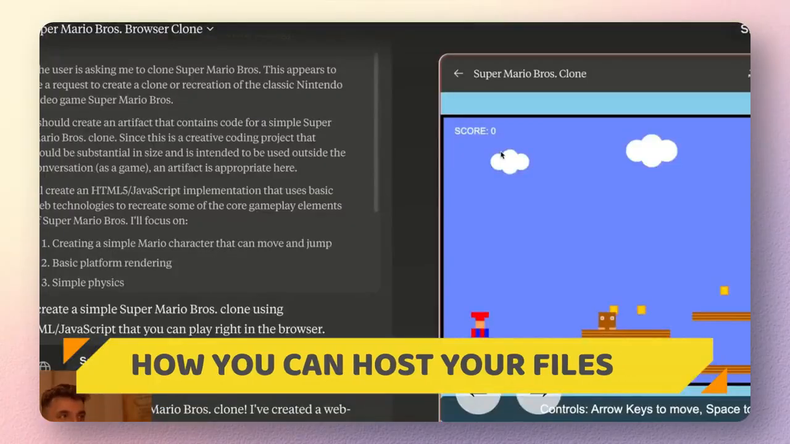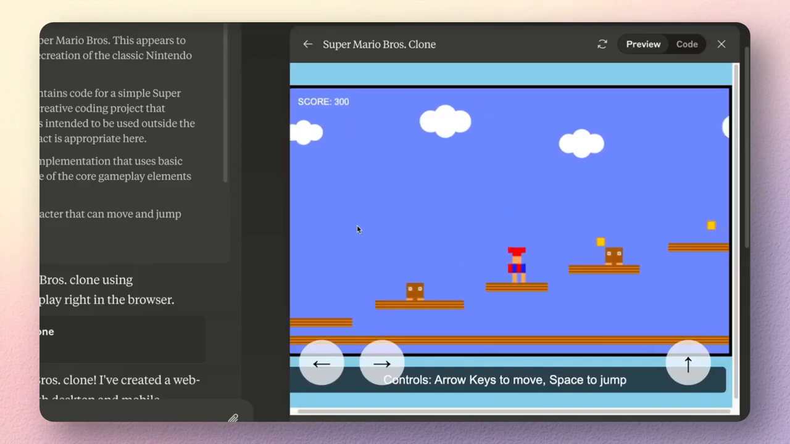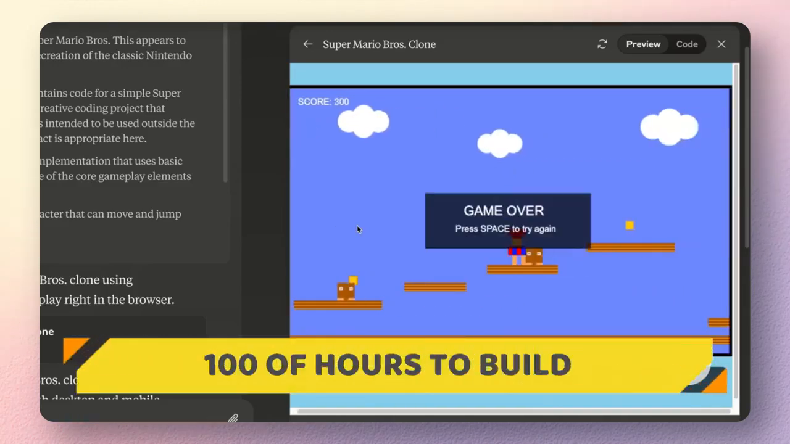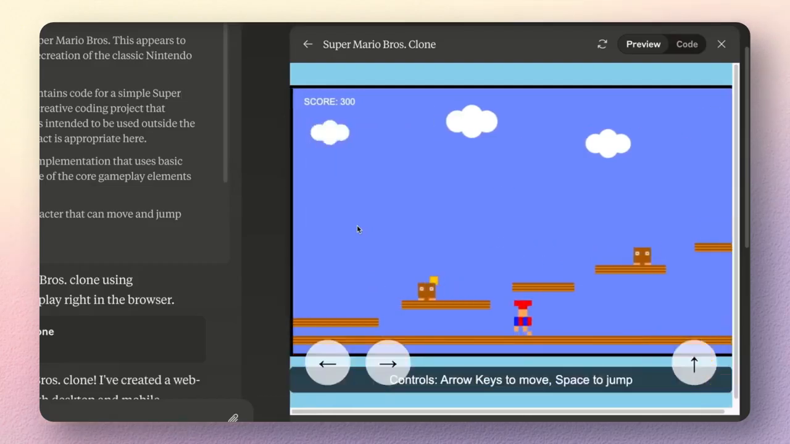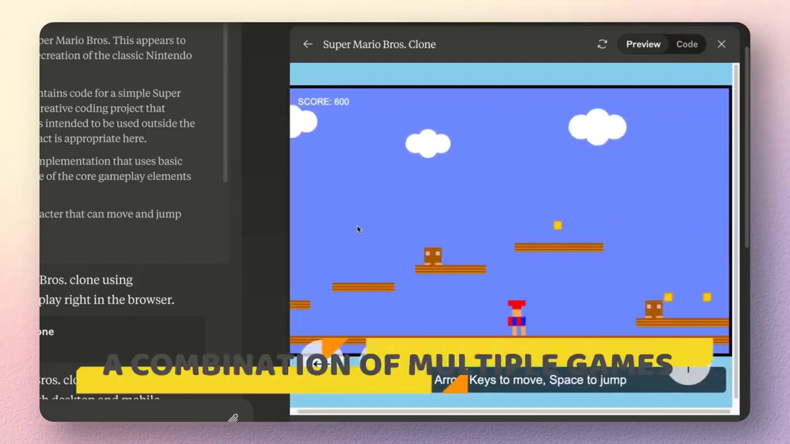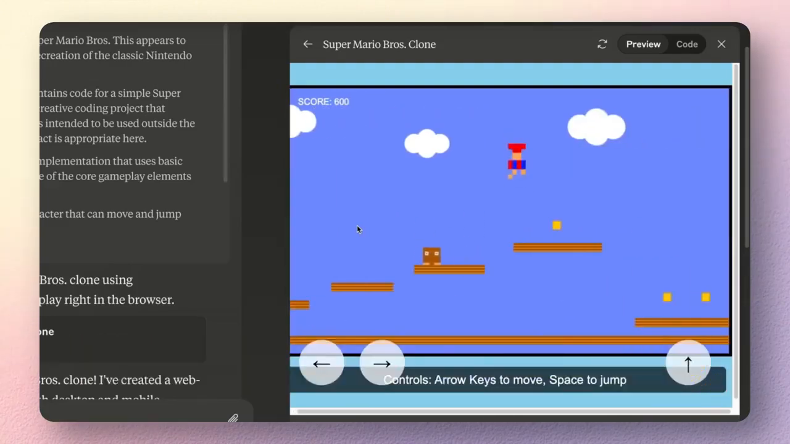If we come back to Super Mario Bros over here, we've got that ready to go. It's working beautifully, pretty simple and easy. It genuinely works. Like, wow. These were games that would take hundreds of hours to build. Now you can just build them out, and your only limit is your imagination here, right? If you wanted to, you could create a combination of multiple games, could be like Sonic. Your only limit is your creativity here. So pretty awesome that you can do this stuff.